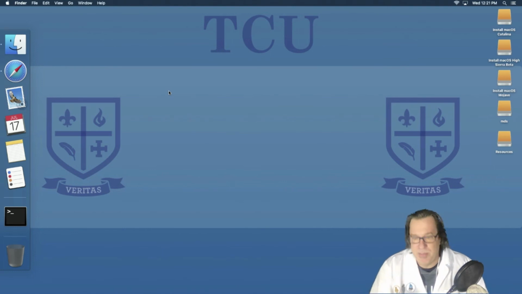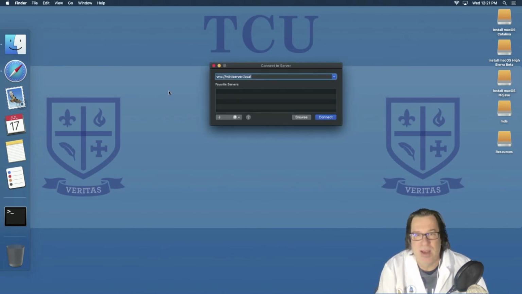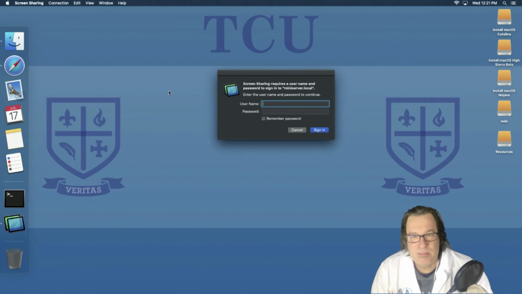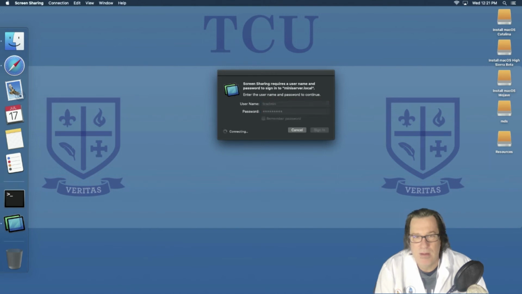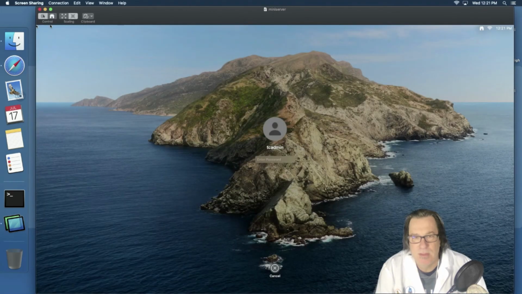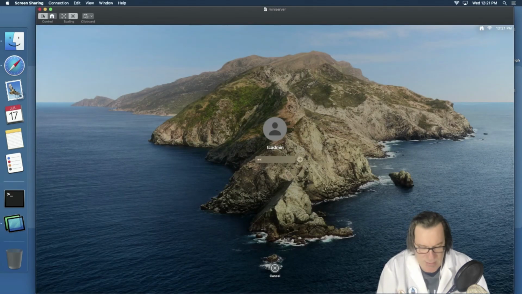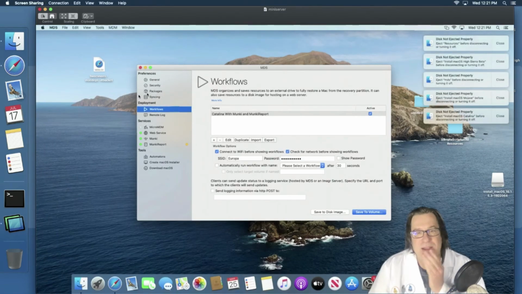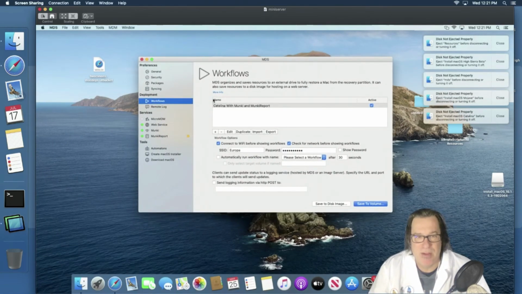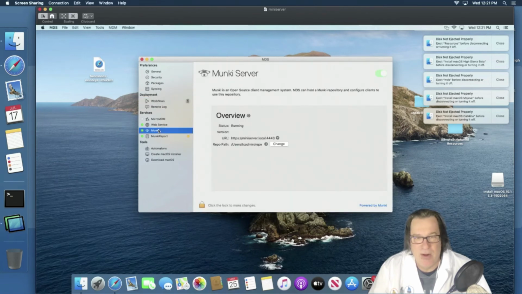And so instead of switching back to the server, I'll just do a connect to server, and I'll put in the credentials. Type it correctly, log in to the server, and then I should see MDS running, which it is. It doesn't have to be running. Of course, the service can be run in the background as well. And since we already have Munki set up, the client should already be enrolled.